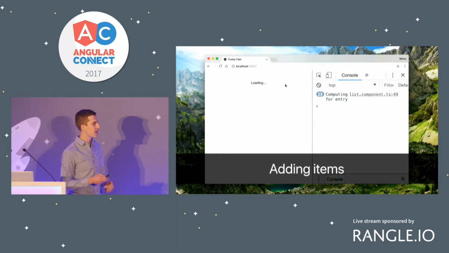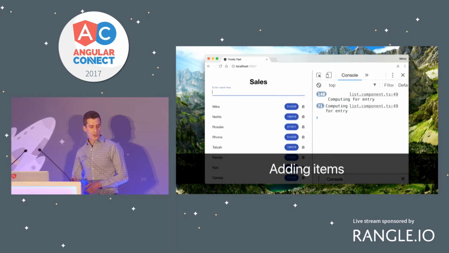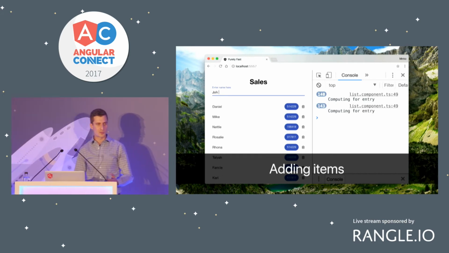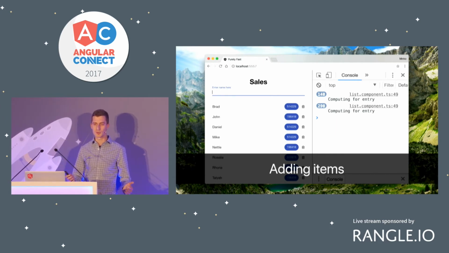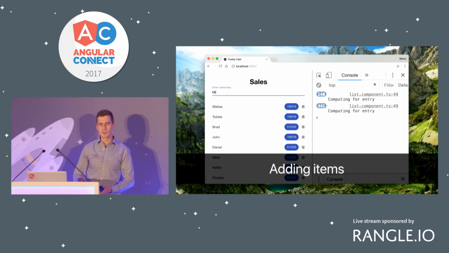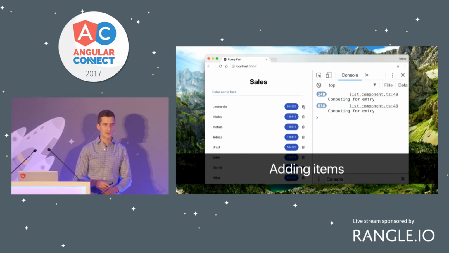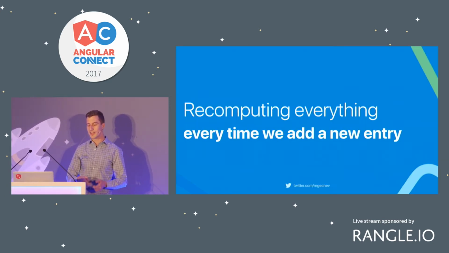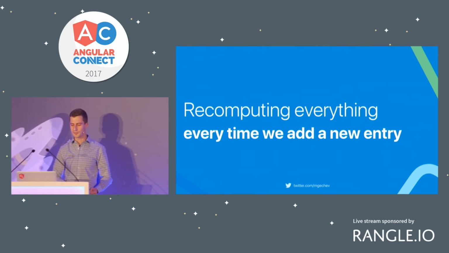Now let's see how fast adding and removing items is. So when we add a new item right now, what happens is that we're recomputing the performance data not only for the new item, but for the already existing items as well. This happens because when we add the new item, we are applying mutation on top of the immutable list. We're getting a new reference, so we're triggering the change detection for the entire component. We're recomputing everything from scratch, although we want to compute the performance data only for the new item.